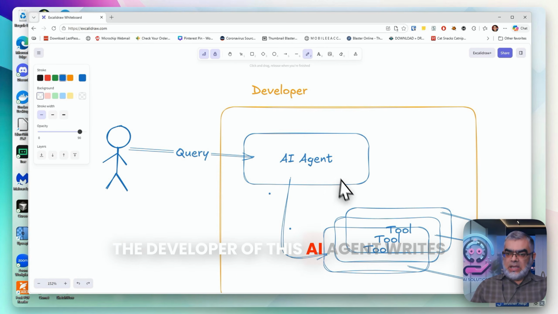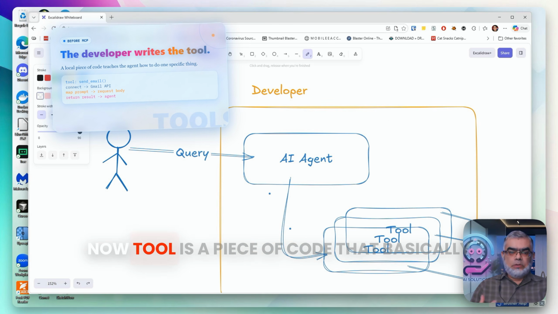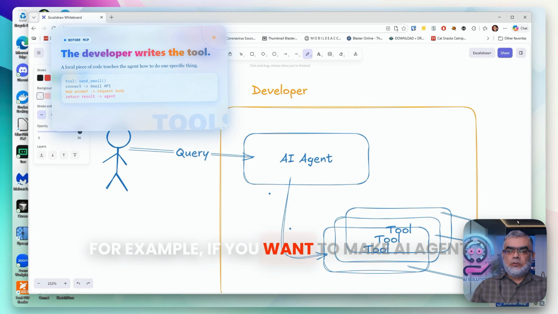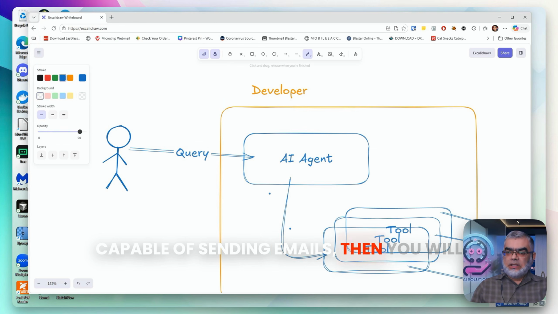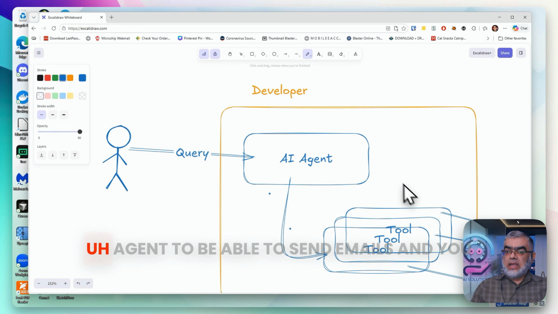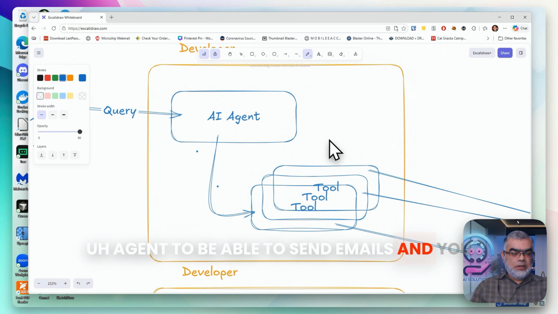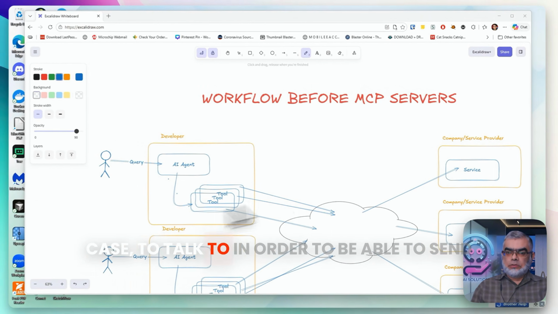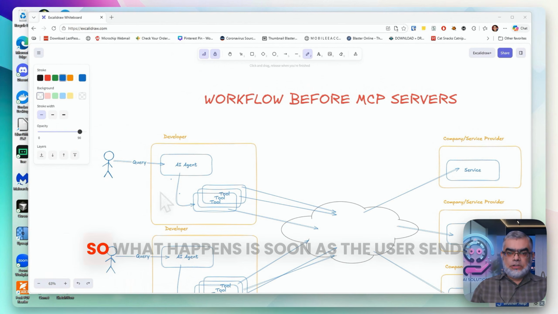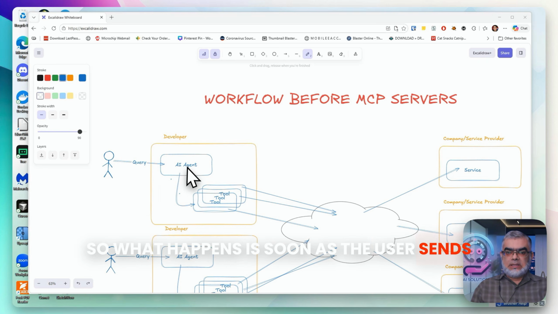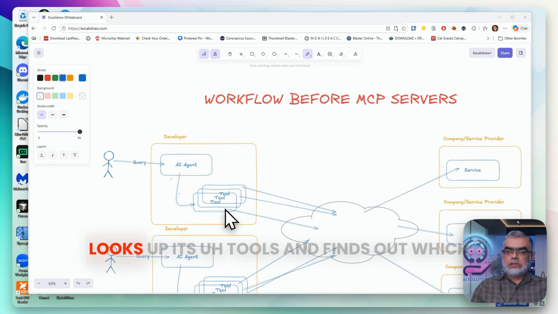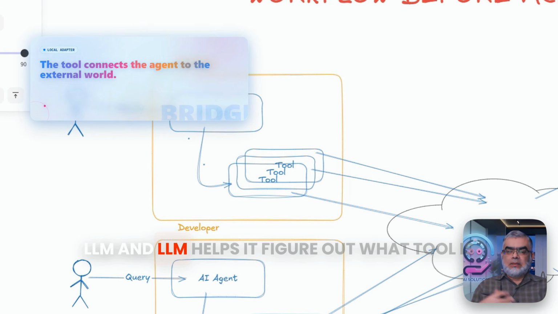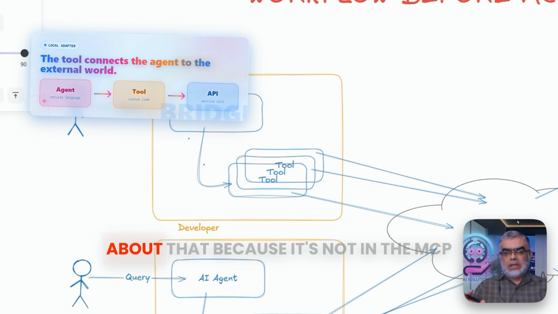The developer of this AI agent writes tools. A tool is a piece of code that tells the AI agent how to do a particular thing. For example, if you want to make the AI agent capable of sending emails, then you will have to write a tool that would allow it to send emails. To send an email, you need an email service, like Gmail in this case, to talk to in order to send or get the email. As soon as the user sends the request, the AI agent looks up its tools and finds out which tool it's going to be using. Of course, it talks to the LLM, and the LLM helps it figure out which tool is needed, but we are not talking about that because it's not in the MCP server path.